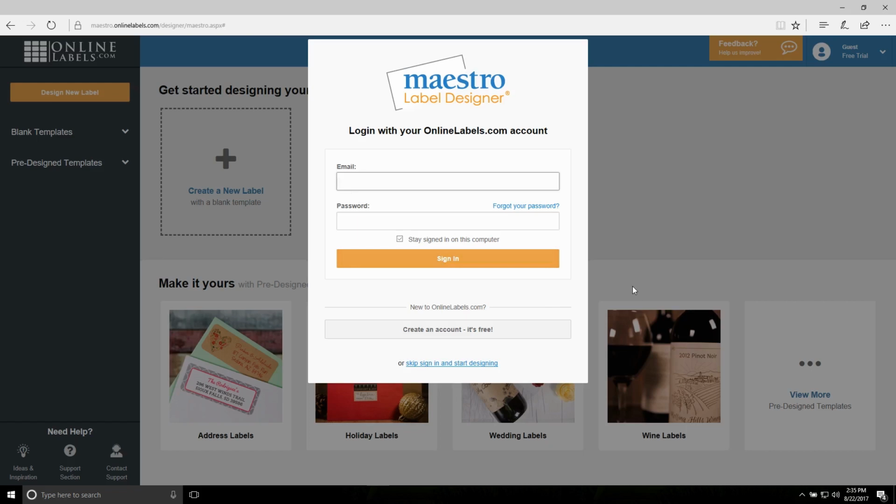Hey guys, I'm Erin with OnlineLabels.com, and today we're going to learn how to get started using Maestro Label Designer. So let's start on the login screen.